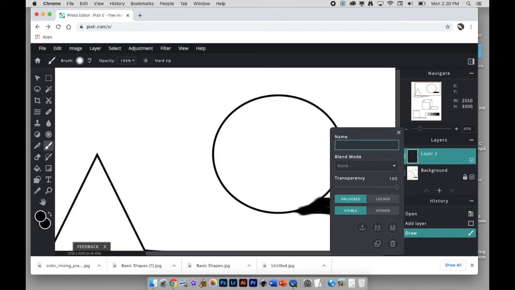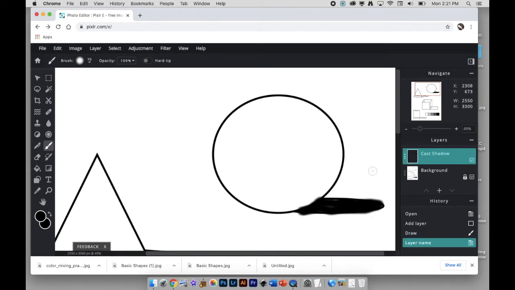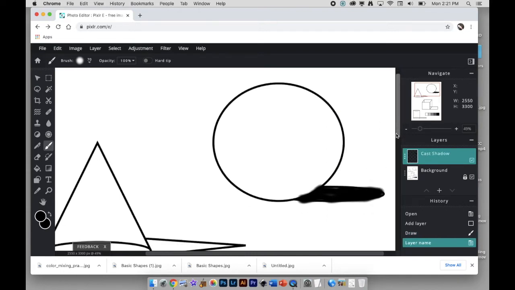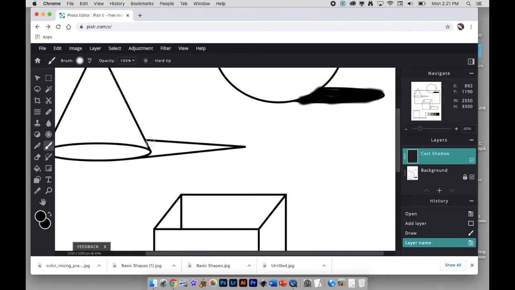I also like to label my layers, and I like to keep the shadow on its own layer because it just makes things a little easier. So I'm labeling this layer cast shadow, and I'm probably going to lock it after I get done doing the rest of the cast shadows.